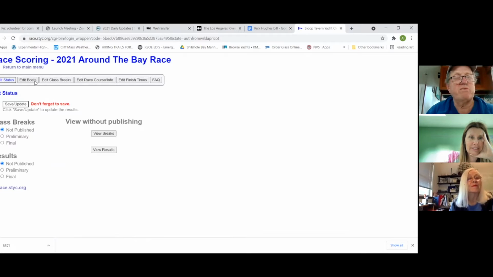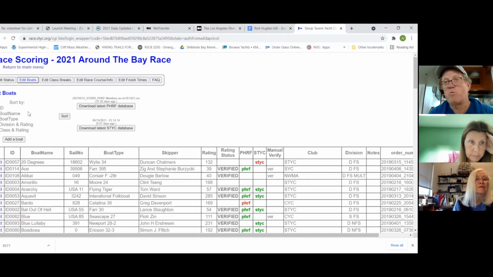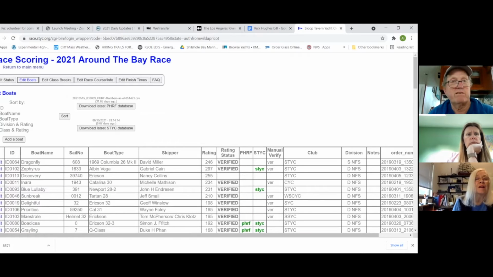Okay, so we'll just click on edit boats, and here's the way it typically looks. And you can sort them by boat name, boat type, division and rating, class and rating, or the ID, and that's based on when they actually entered. So the ID 0001 would be the first boat to enter that race, if you needed to know that for some sort of reason. And so you can sort with the little sort button in the middle here by any one of these things you wanted to do.